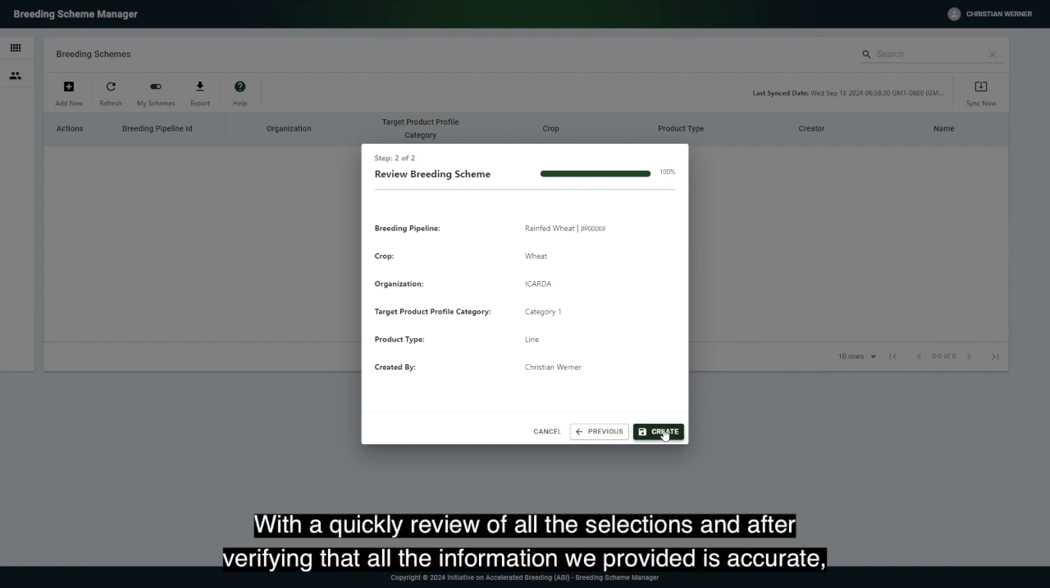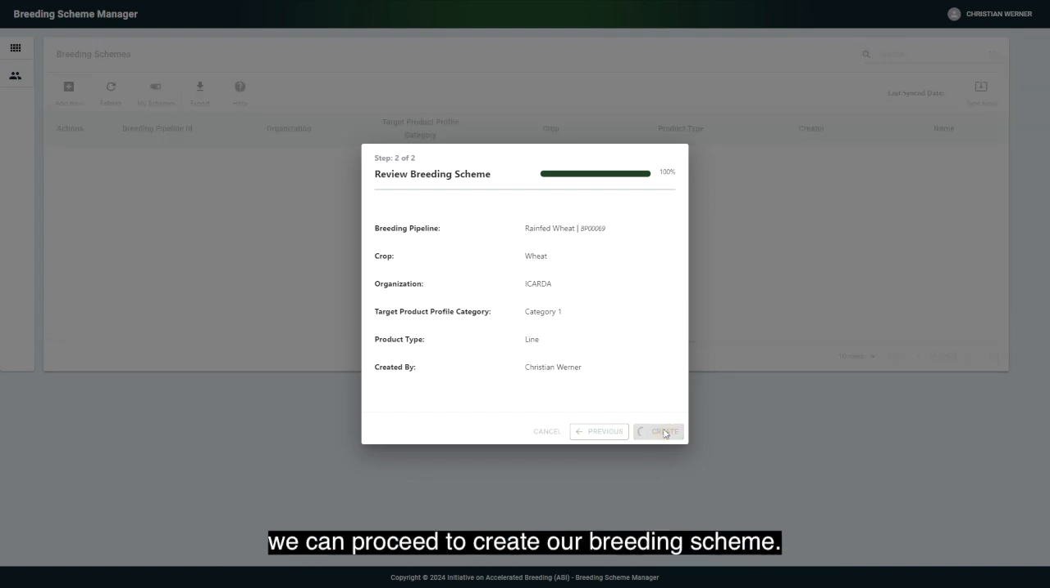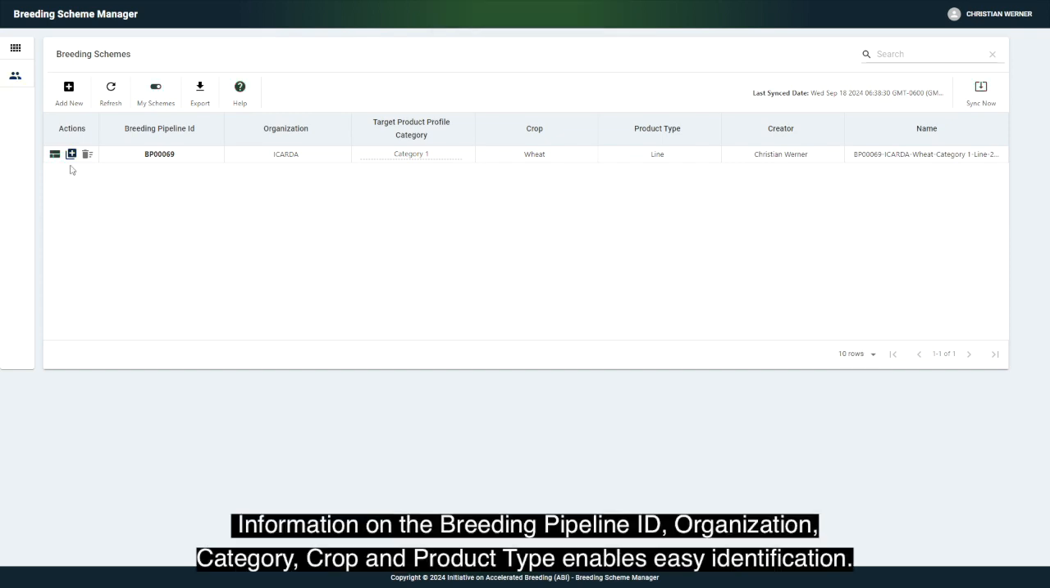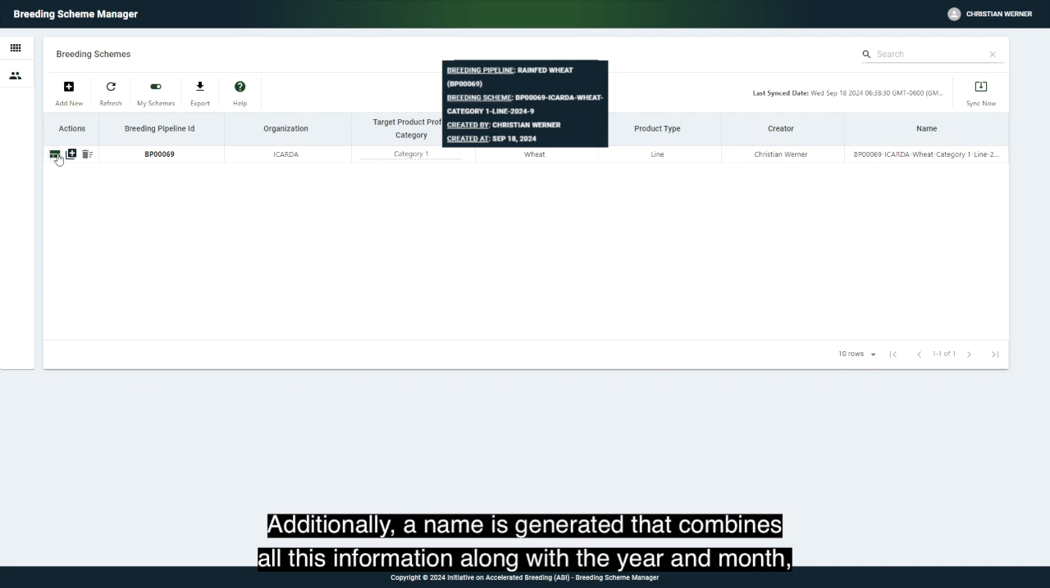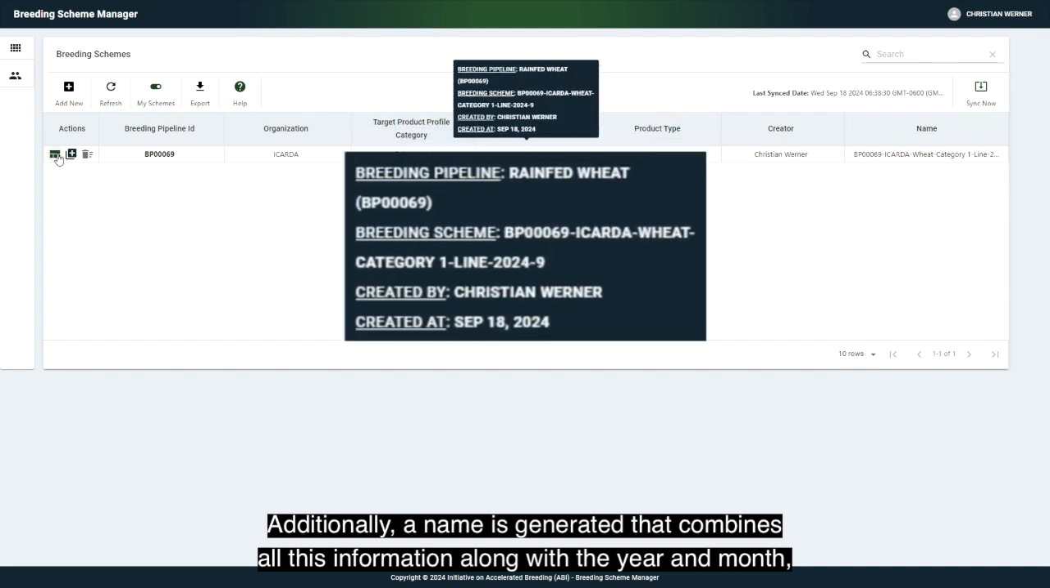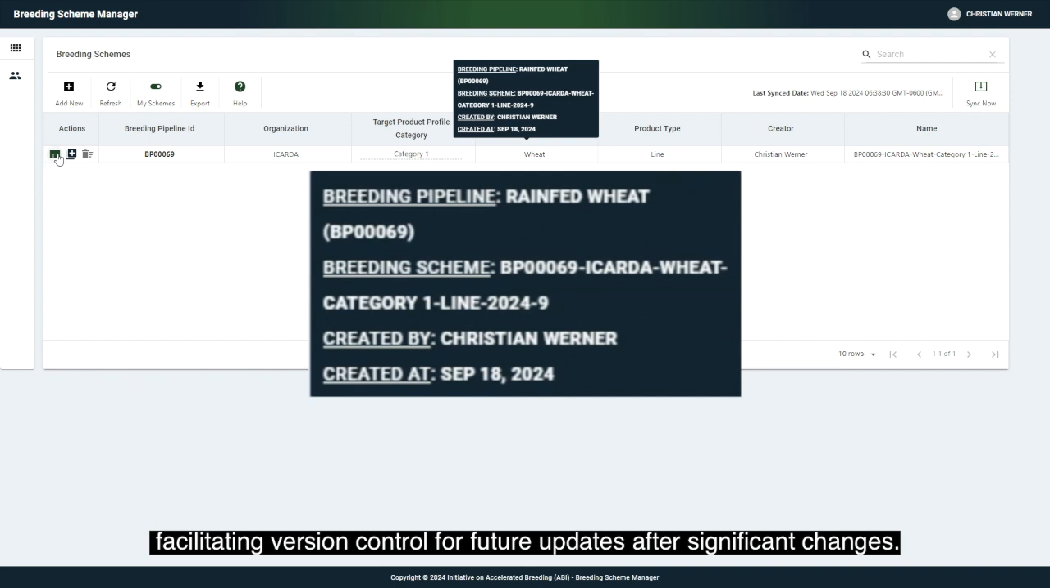We then quickly review our selections, and after verifying that all the information we provided is accurate, we can proceed to create our breeding scheme. The newly created breeding scheme will now show up in our list of schemes. Information on the breeding pipeline ID, organization, category, crop, and product type enables easy identification. Additionally, a name is generated that combines all this information along with the year and month, facilitating version control for future updates after significant changes.